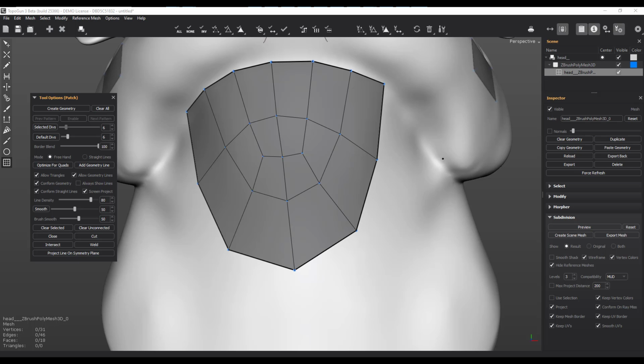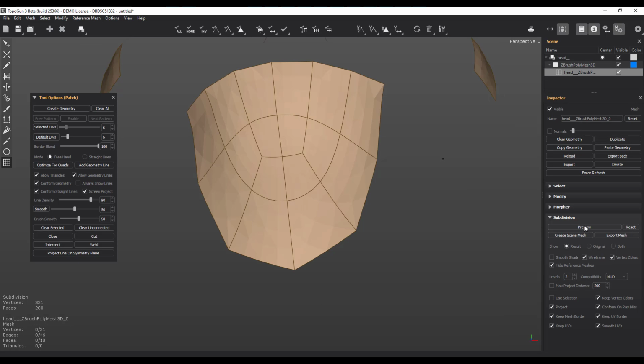For those who would like to add subdivisions, you can go ahead and add subdivisions by simply going all the way down here and changing the level of subdivision you want. So if you want a subdivision level of 2, you can choose to preview what it's going to look like, or you can simply go in.